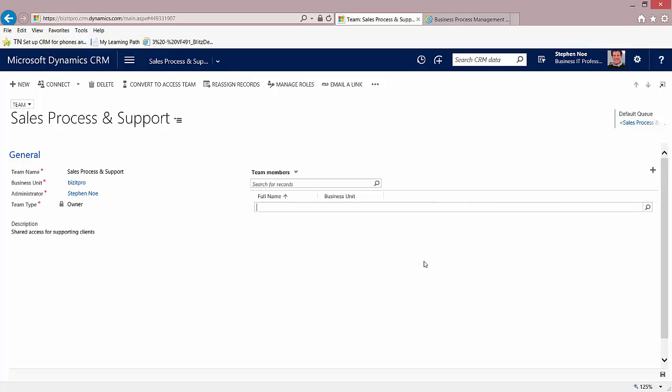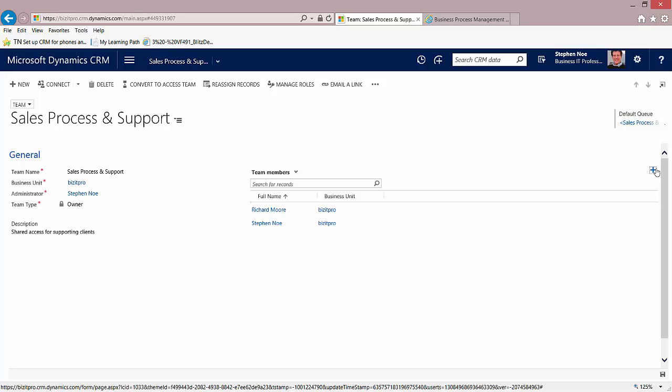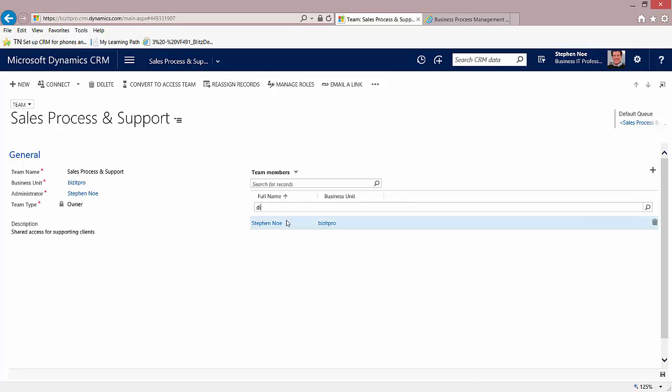And we'll also add Richard. And we'll add Diane. So at this point, we now have a team, and any records that are owned by this team would have full access as if Diane, Stephen, or Richard owned the records themselves. And that's all there is to it.